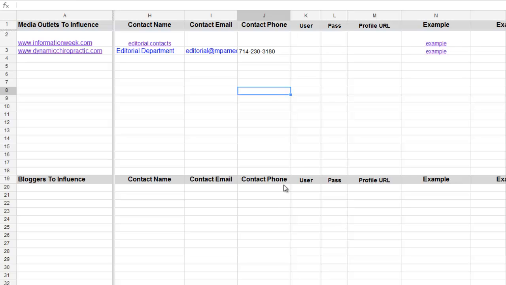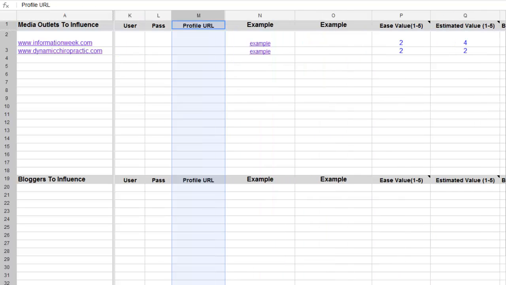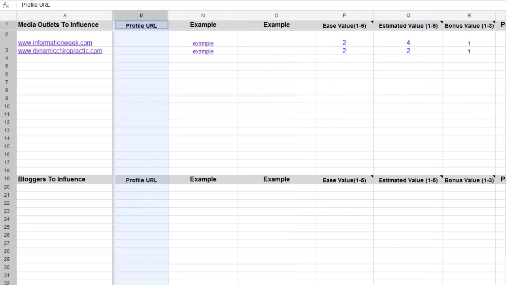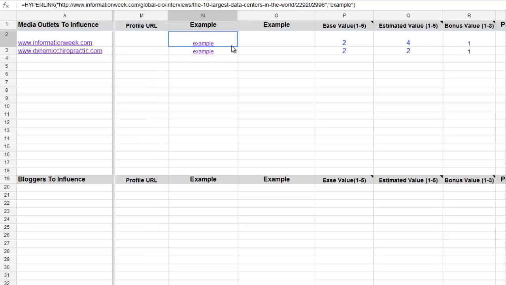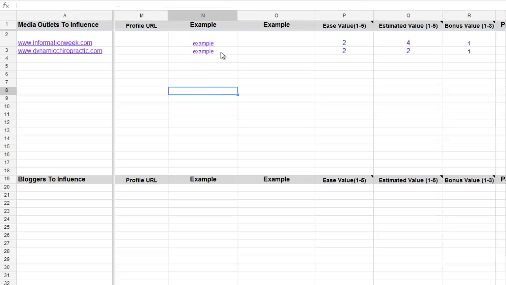Column K and L and M, some of these websites will allow you to register on them and create an account, and they'll give you a username, password, and profile URL. If they do, add that there. Column N and O, these are also very important. Just like the editorial calendar, I would say one of the most important things that you can add in.